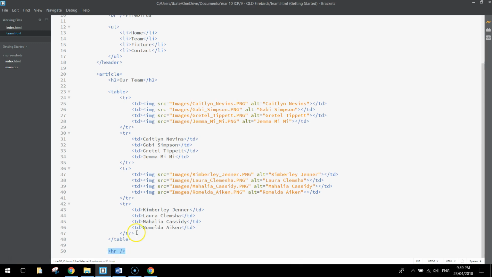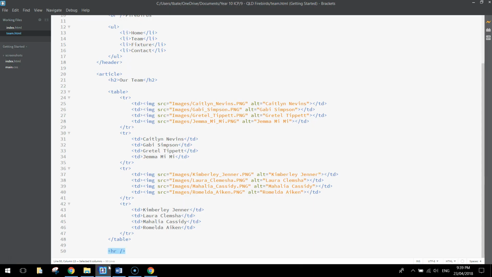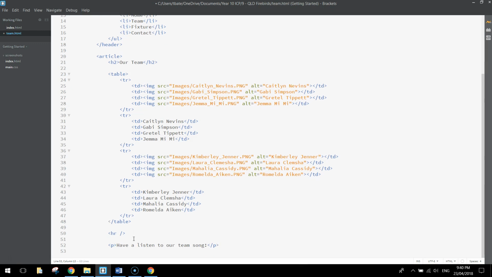And what that does, if I just save it, preview it, you can see this grey line running along the bottom now. Basically, it's going to break off that section and start a new section on our page. Okay, it'll look good in just a moment when I put the next thing in. The next thing we are putting in is an audio track from SoundCloud. Okay, so we'll put in a new paragraph to start with that says, have a listen to our team song. And on the next line, we just need to go and copy and paste that SoundCloud link.